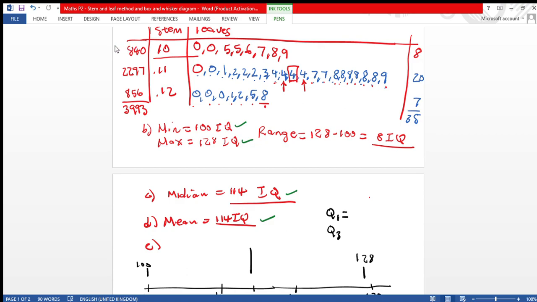Let's just choose here the red color. So we're going to start counting from here. 1, 2, 3, 4, 5, 6, 7, 8, right? So this is our 8 count, and then we're going to count from the lowest number. 1, 2, 3, 4, 5, 6, 7, 8. This is our 8 counts, which means here this number in between is going to be a Q1, which we're going to say Q1 is 110 IQ.